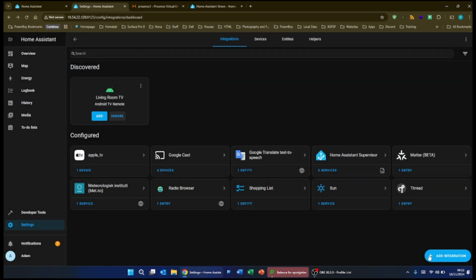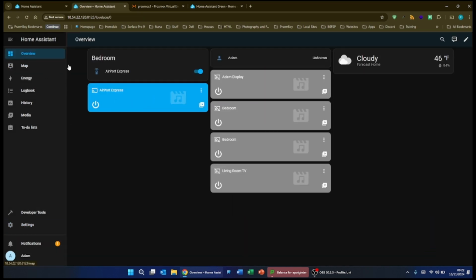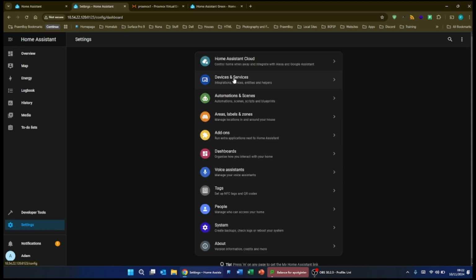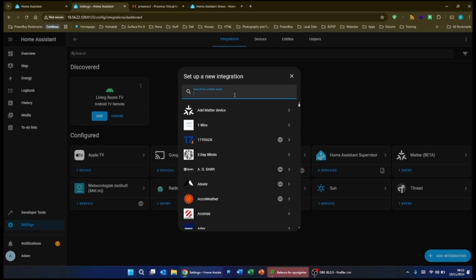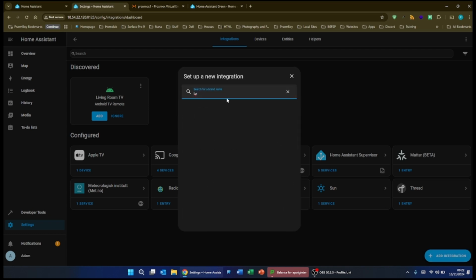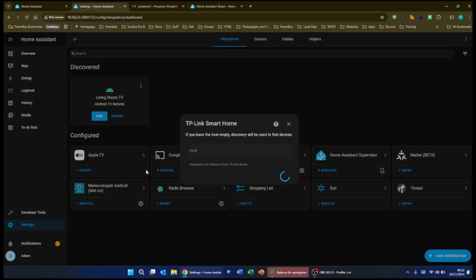Right, okay. Now we want to add some lights, because this dashboard is looking very boring. It's just got a few things in here. So we're going to go to Settings, Devices and Services. We're going to add an integration. I've got three TP-Link Tapo lights. So we're going to find TP-Link, Tapo, which is a different thing, and then we're just going to click Submit.